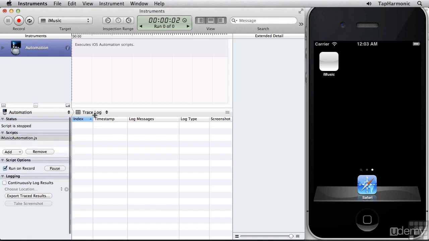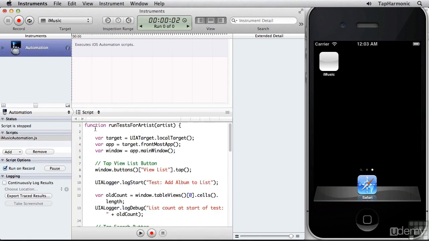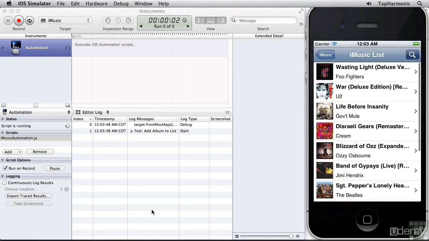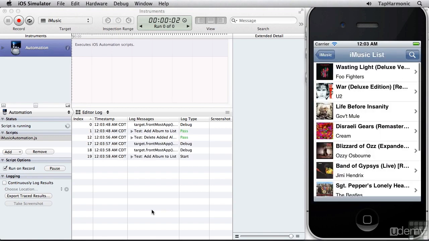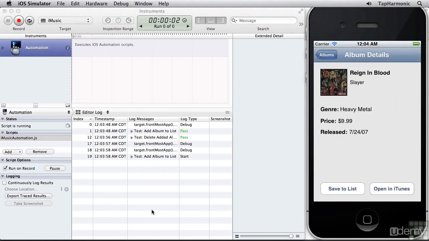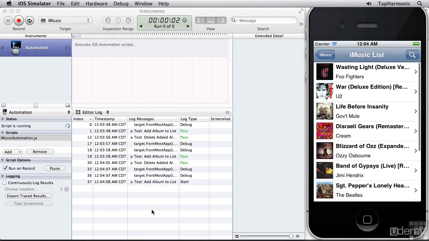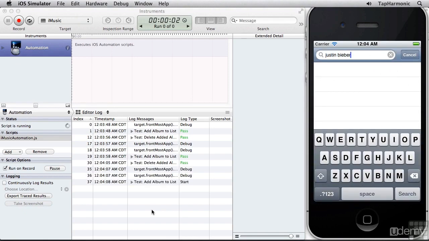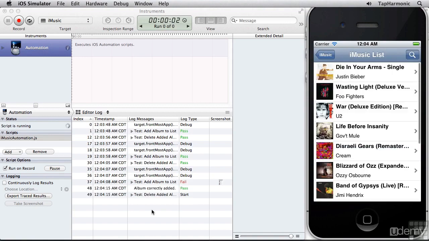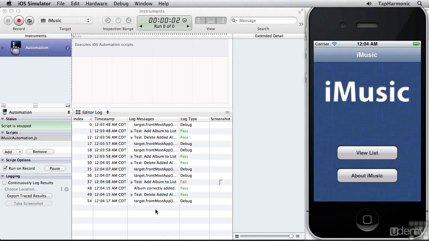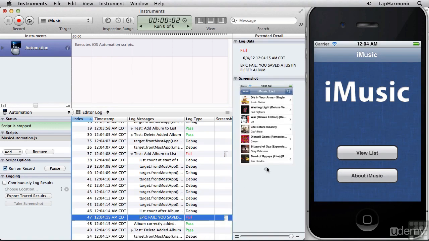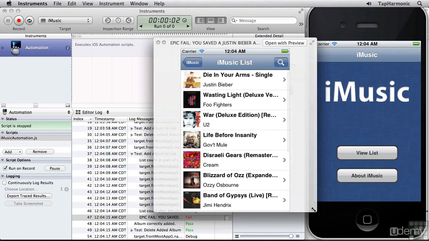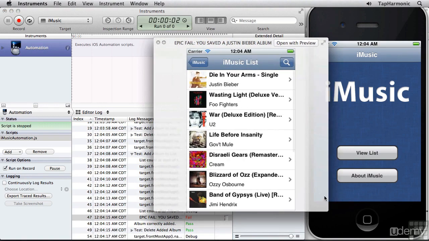I'll load mine up and switch to the script tab, and I'll run this set of tests. So this will continue to run through, add a new element to the list, and then delete it. So really test the core functionality of our application. So we can see all of our tests passed except for one. So I can look at the specific message, and I can see, uh-oh, epic fail, you saved a Justin Bieber album. So clearly my Bieber block feature didn't work.